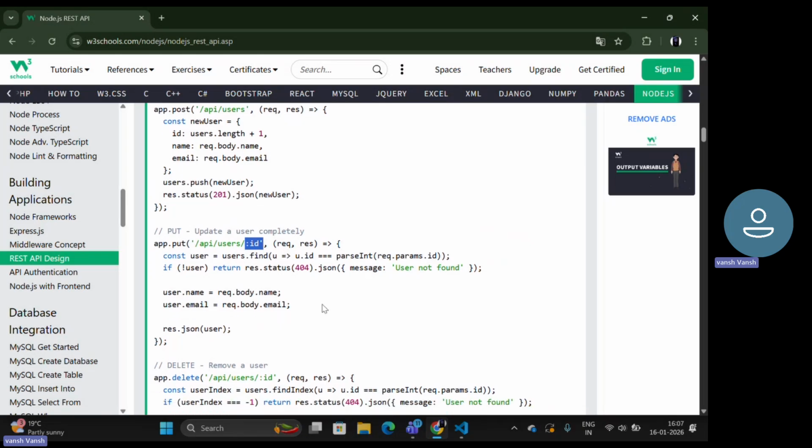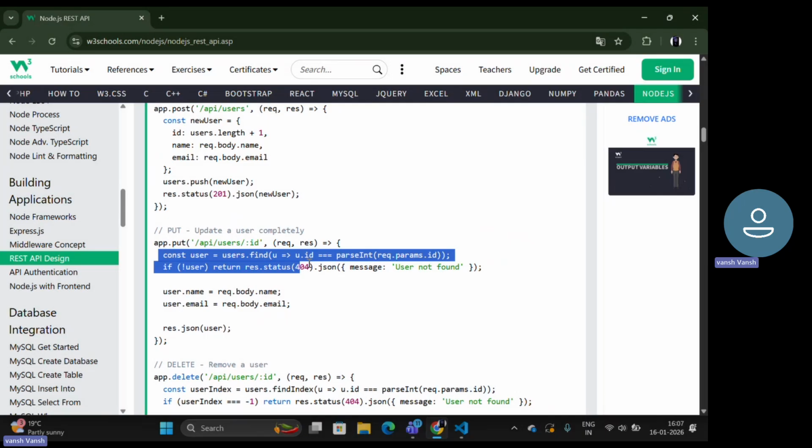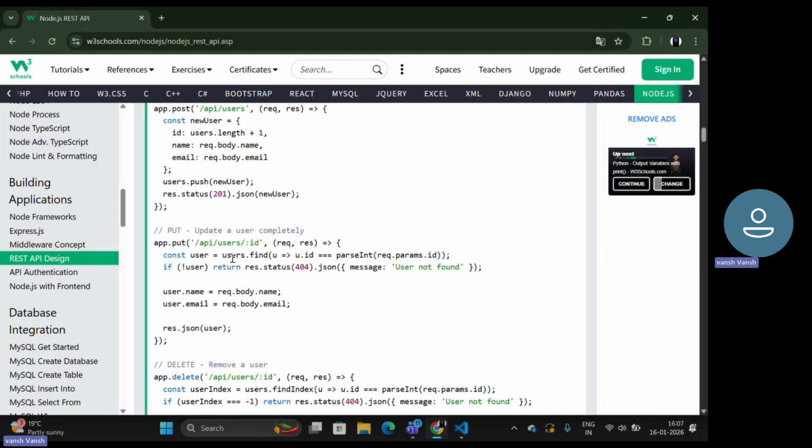You have selected it. Now, let's try to understand what is written in this line. users.find means you have to find a particular user with the same ID. u.id is representing the ID of the user in your array, and then the ID which is coming through this URL is request.params. So if both of them match, then only you can update it. If there is no match, that means the user is not there.